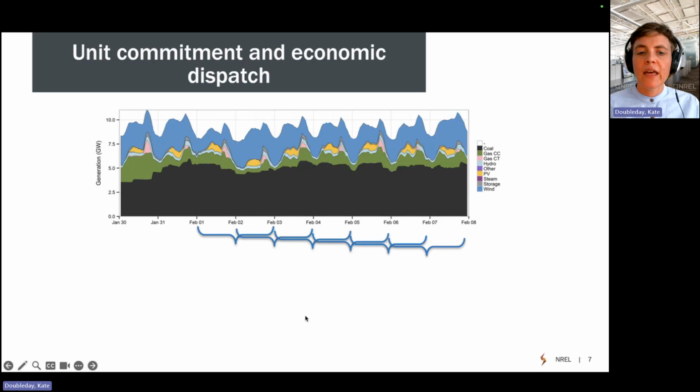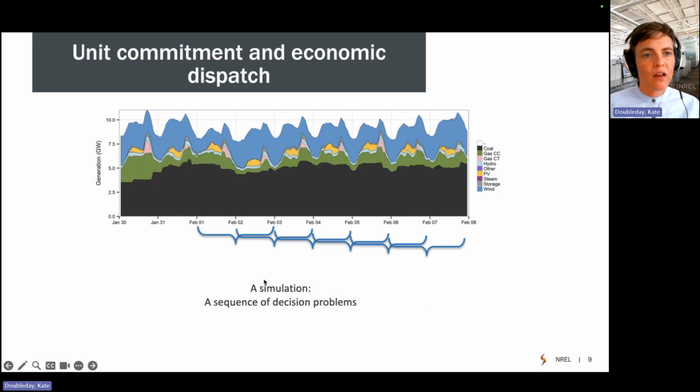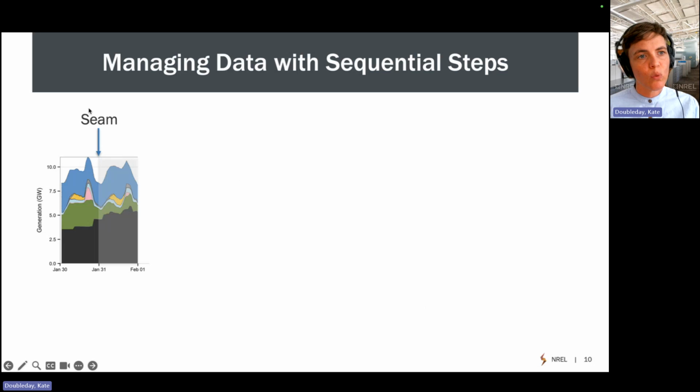And in the previous video, we focused on that first step, building one operations problem, which is one building block of a sequential simulation. And so this video is taking it to the next step of defining a sequence of decision problems. When we're handling multiple optimization problems, we have to add in some additional handling for what happens at the seam when we switch from one problem to the next.